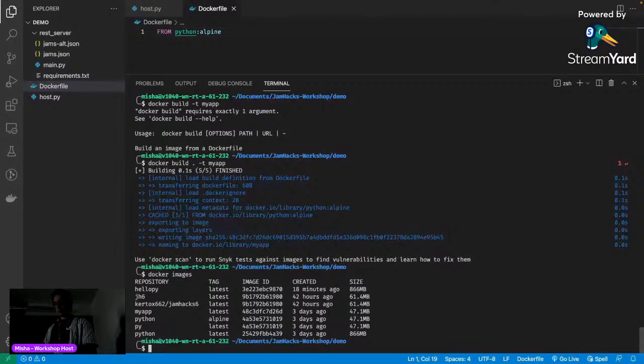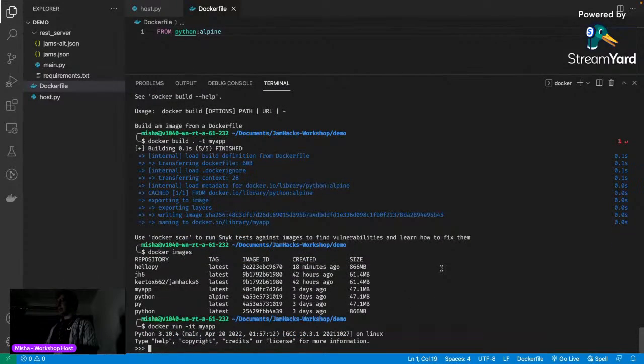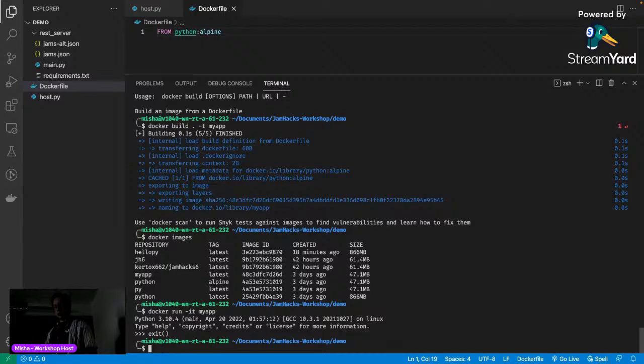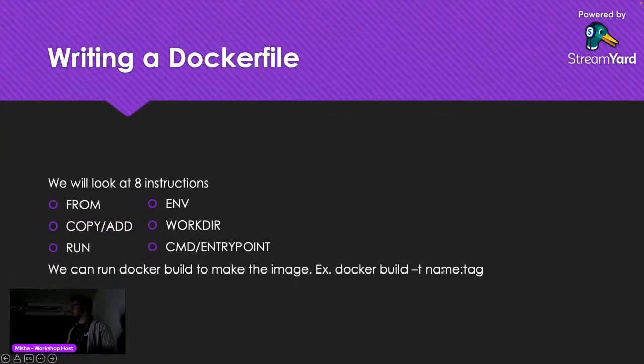So yeah, the build was successful. Now if we just run my app, this is exactly the same thing as the Python image. We didn't do any changes, so nothing's different. So let's look at the next keyword, the copy and add.